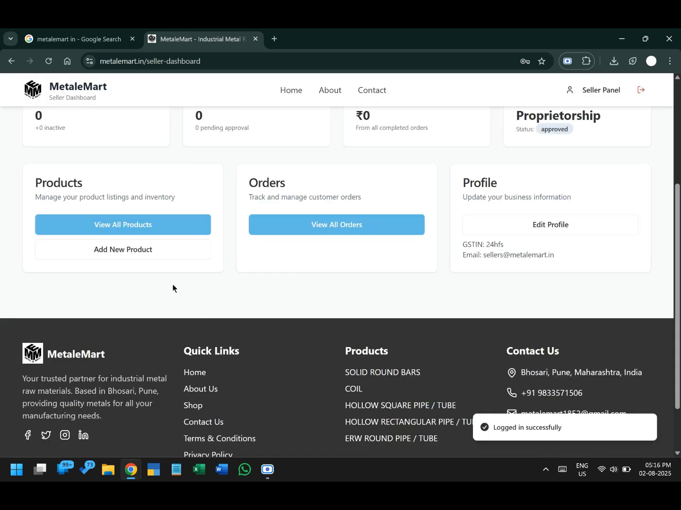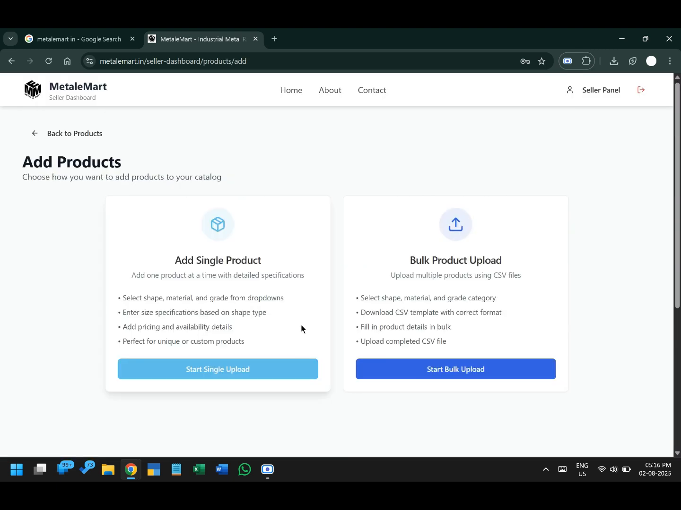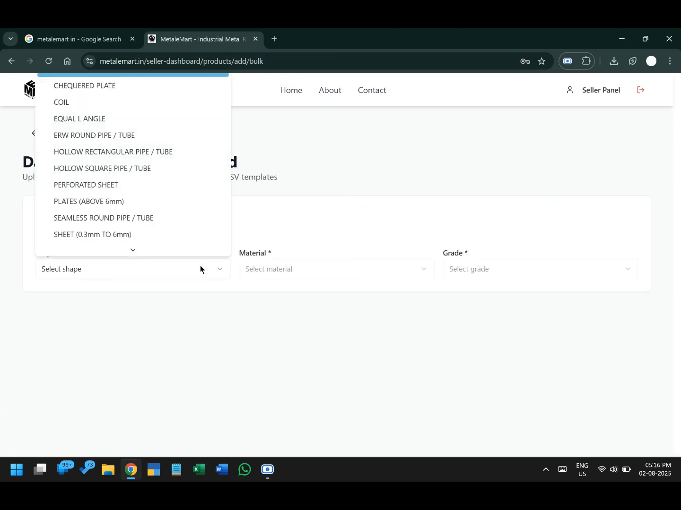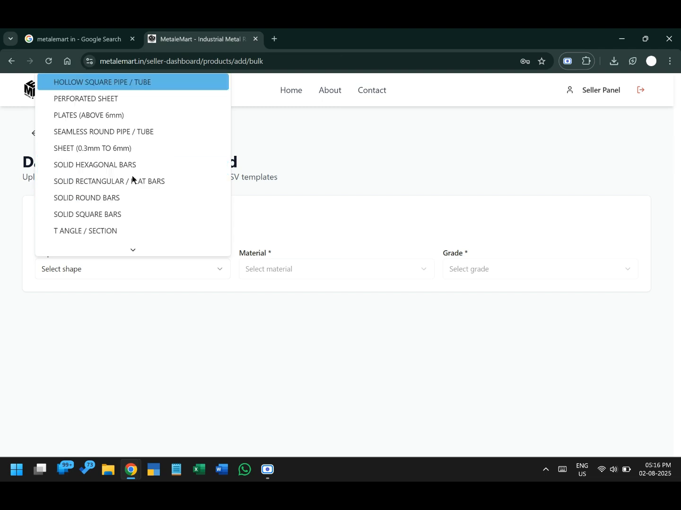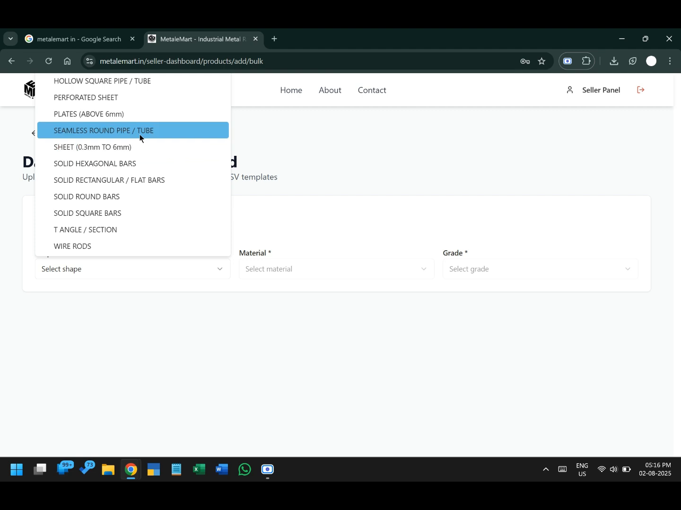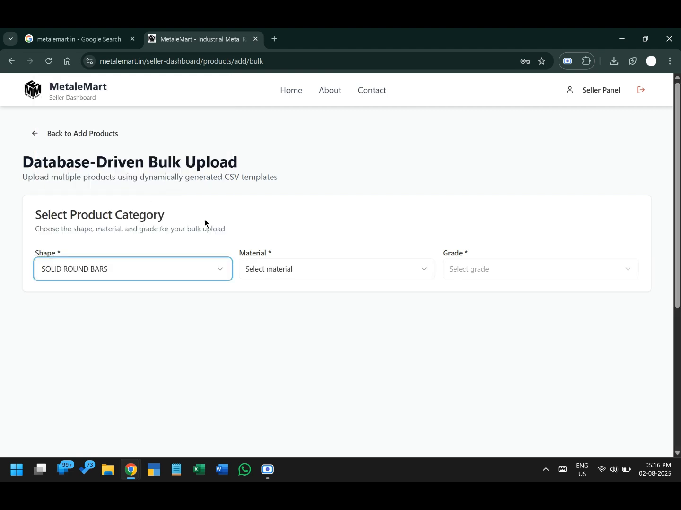There, you will have two options. First, Add Product, where you can upload a single product at a time. Second, Bulk Product Upload, where you can upload hundreds and thousands of products together in a single click. For the purpose of this video, we will upload products in bulk.